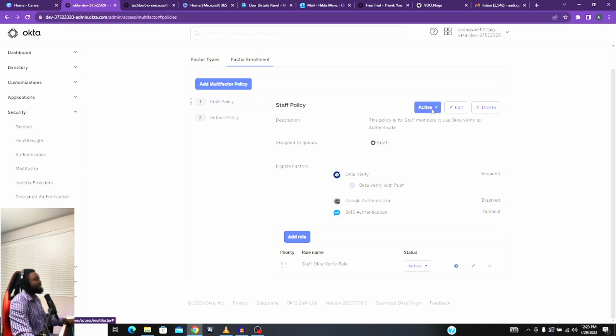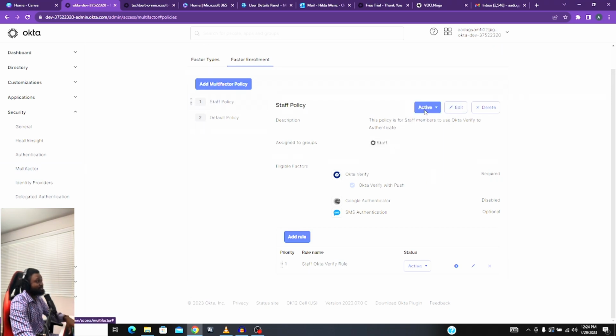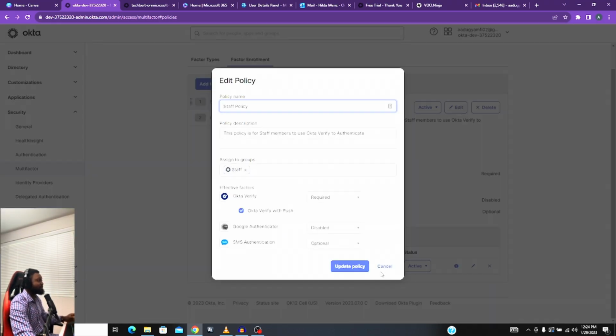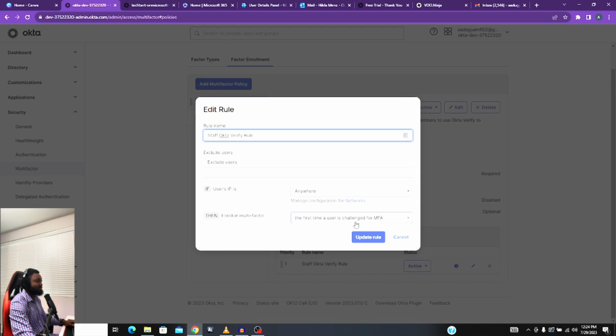I can also go ahead and deactivate this. So now it's deactivated. Because it's deactivated, it is not going to work. If any users try to get access to it, it's not going to work unless I activate this policy. So now the policy is active. I can decide to edit it. The same thing also applies to the rule. I can also edit the rule if I want to do that.